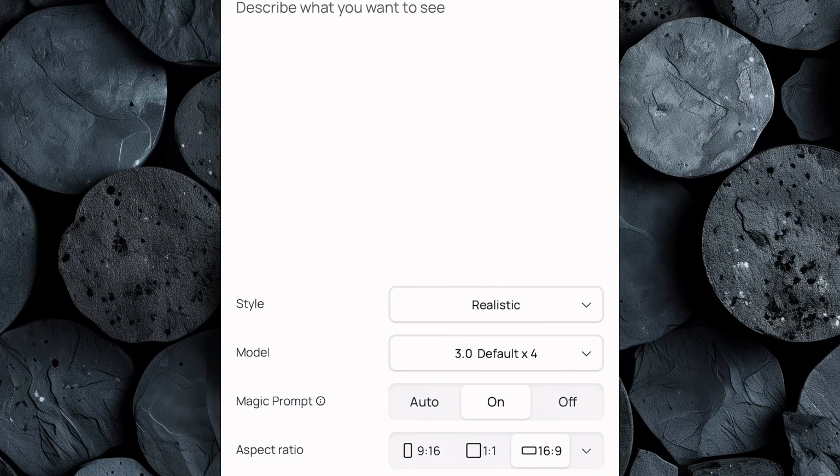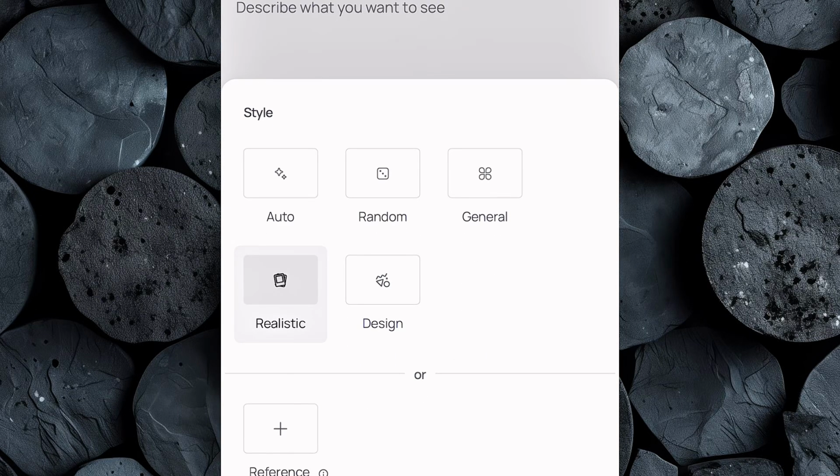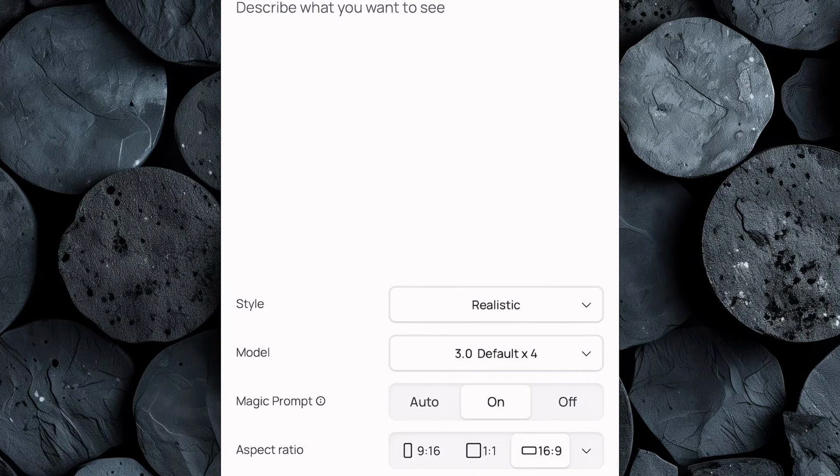Before generating anything, let's fine-tune the settings. Set the style to realistic to make sure your miniature animals look as lifelike as possible, and adjust the aspect ratio to 9:16 so your images are perfectly formatted for YouTube Shorts or TikTok-style content.